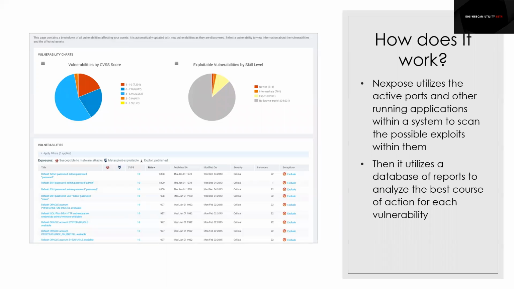Thusly, how does it work? Nexpose utilizes an active port system. All the active ports within the system and other running applications that you specify, it can look into in order to find and possibly determine what exploits or vulnerabilities are within the system. Then it utilizes a database of reports and analyzes the findings within the actual scan that you do, in order for you to understand and analyze what action is best in order to specifically deal with these vulnerabilities.